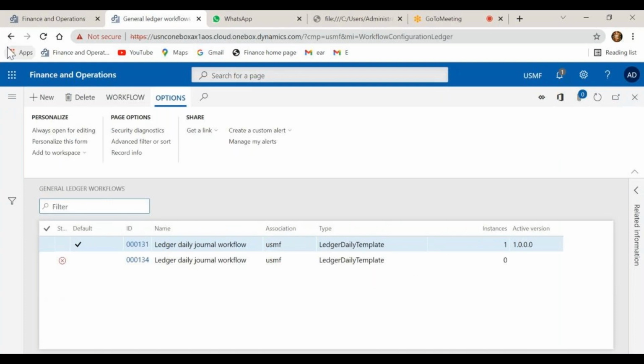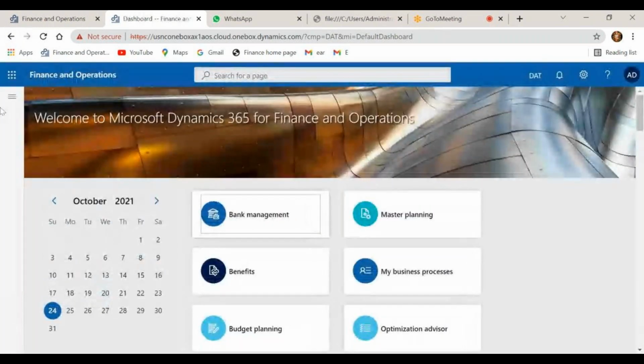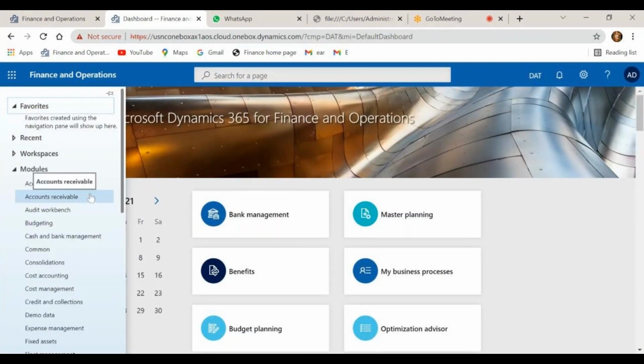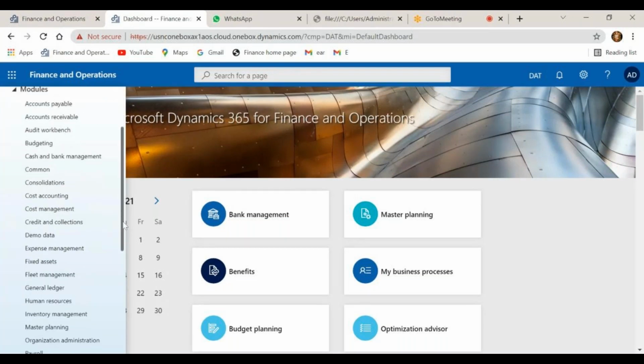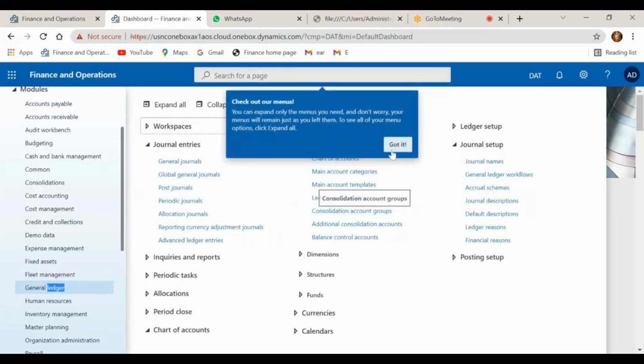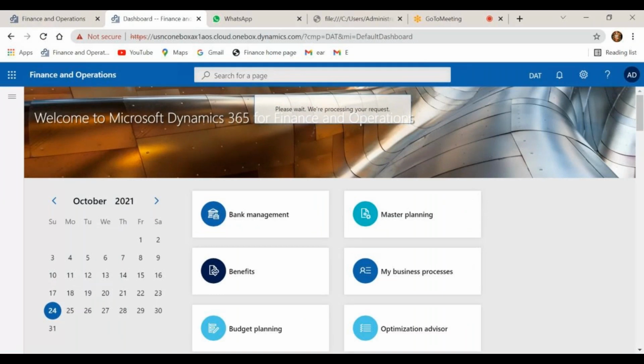You're opening workflows. General ledger setup. Modules. Go to the modules. Ledger setup. General ledger parameters. Okay, change the company to USMF company. It was USMF company.